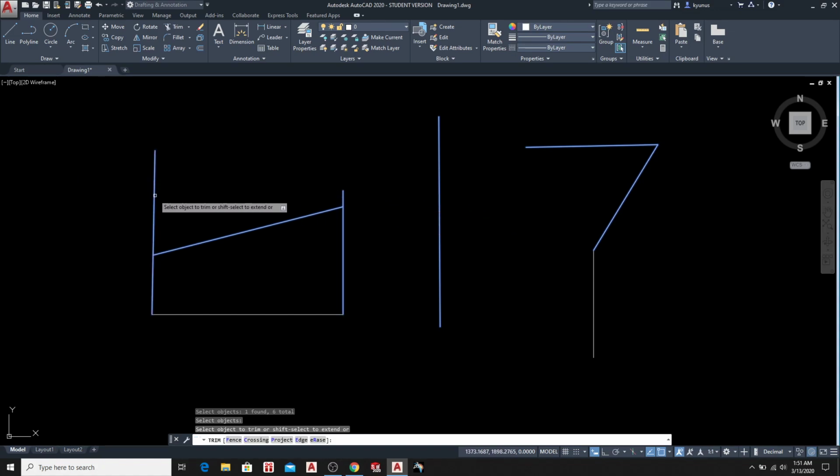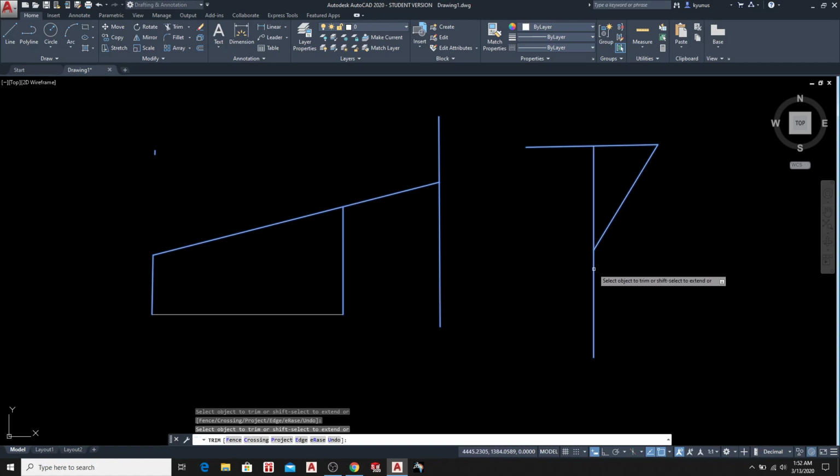Alright, so let's say I trim this and this, and now if I press shift and I hover over, you can see it's going to extend my lines. So I click here, keep holding the shift key, so I can extend this one too, maybe this one as well, also this one.